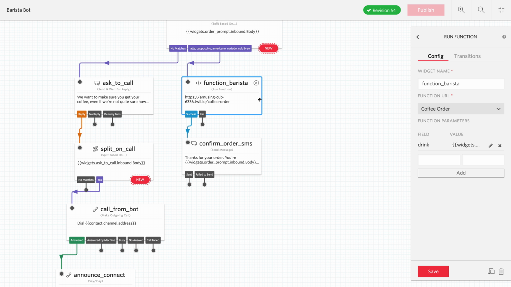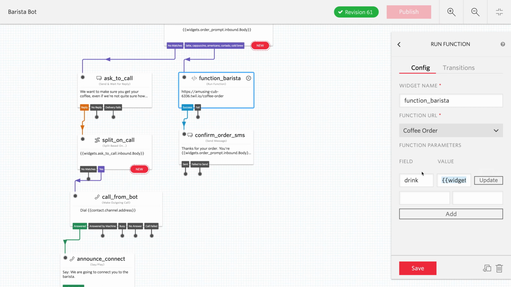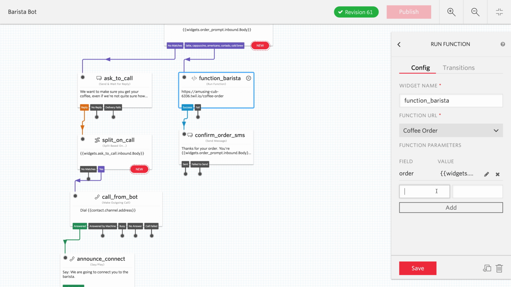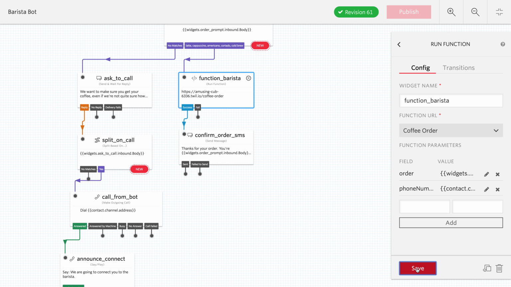Instead of passing in a parameter called drink, we'll pass in something called order because that'll match the code that we're going to write. Then we'll pass in the phone number that they sent the incoming text message from. That's contact.channel.address. And we'll add that to the function.